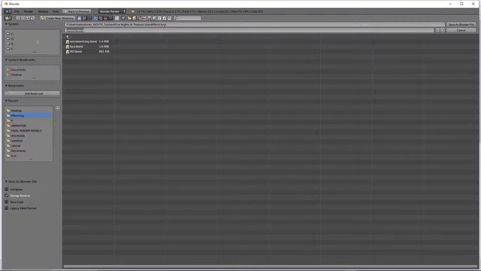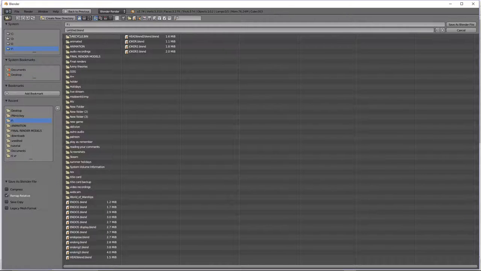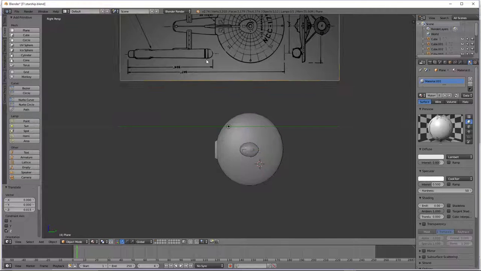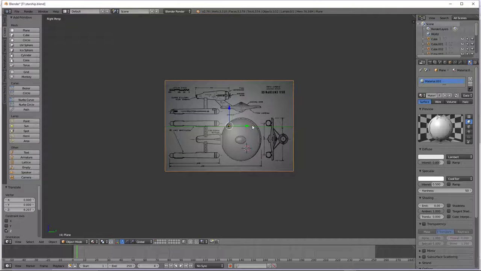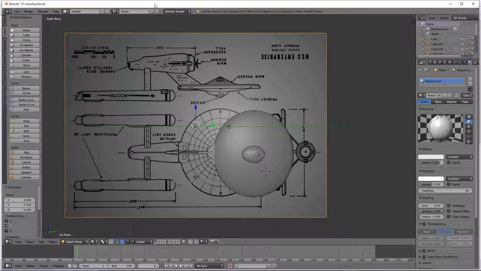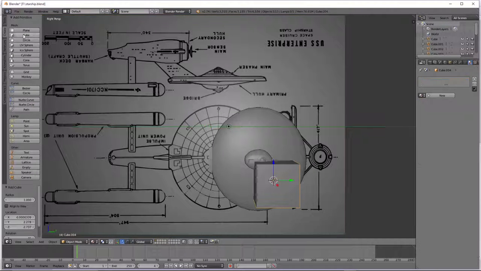File, save as. We're going to need to call this, let's put it in F. Come on, F drive, wake up. We're going to call this Starship. Do I want to texture this, or do I just want to continue the model? I might just finish the model, actually. Alright. So you've got that, which we'd then spin around and put underneath. Another cube.